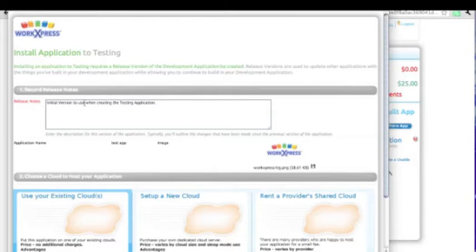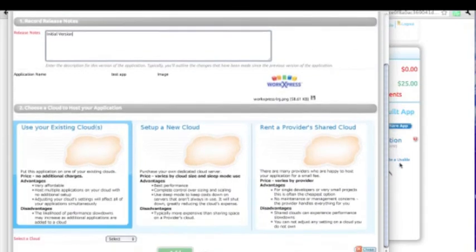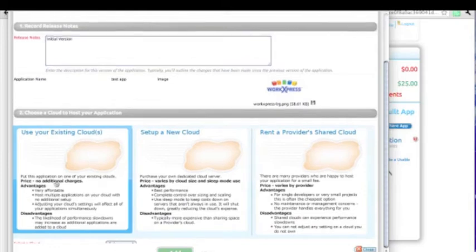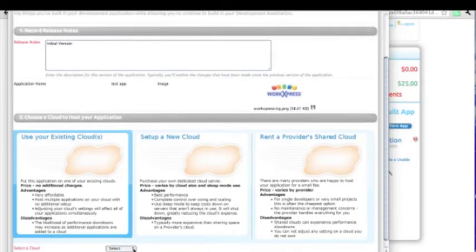So our release notes is the additional version to use when creating the testing application. We'd put our notes here and we'd say what we changed. So I'll just say initial version. If we want to, we can give it our own icon. Then we say what cloud we want to put it on. So for example, I want to use my existing cloud called Test Cloud.